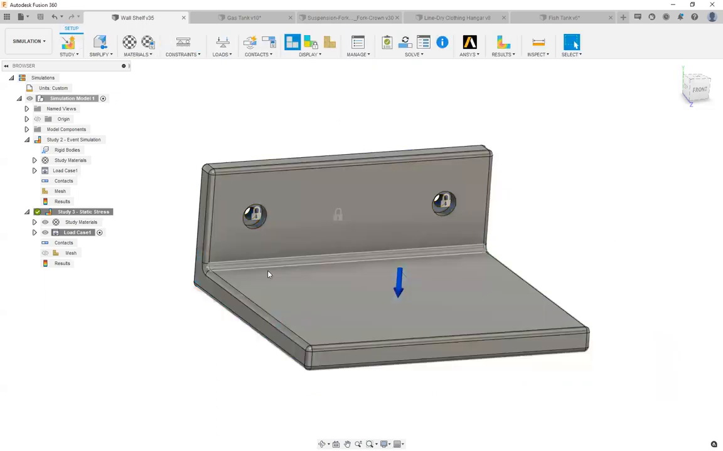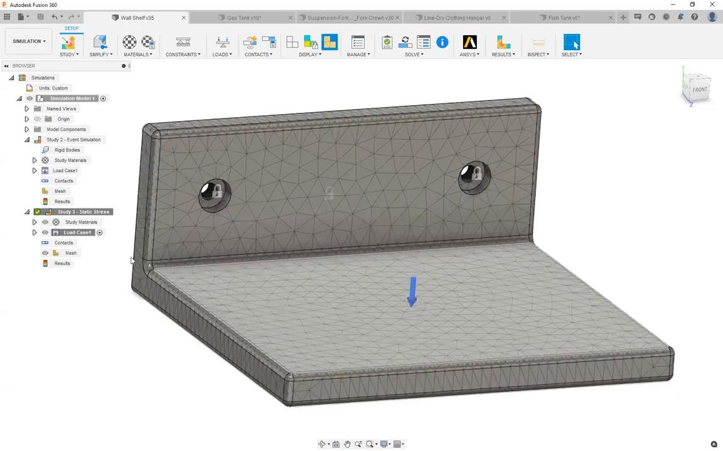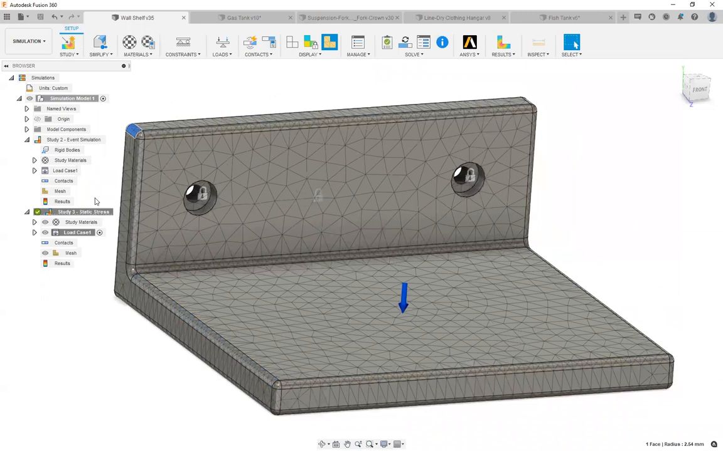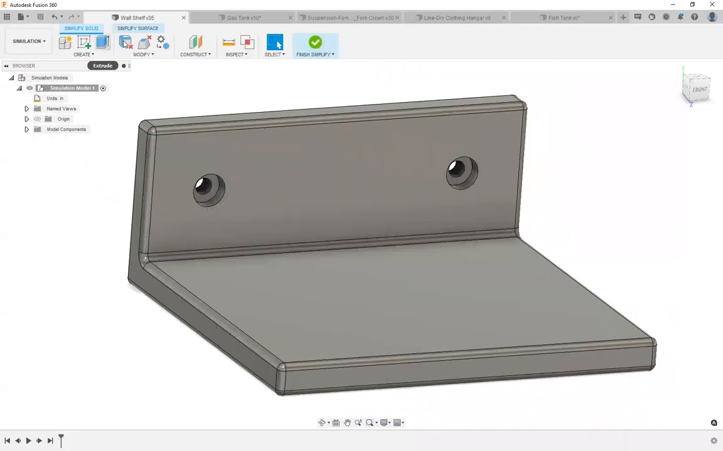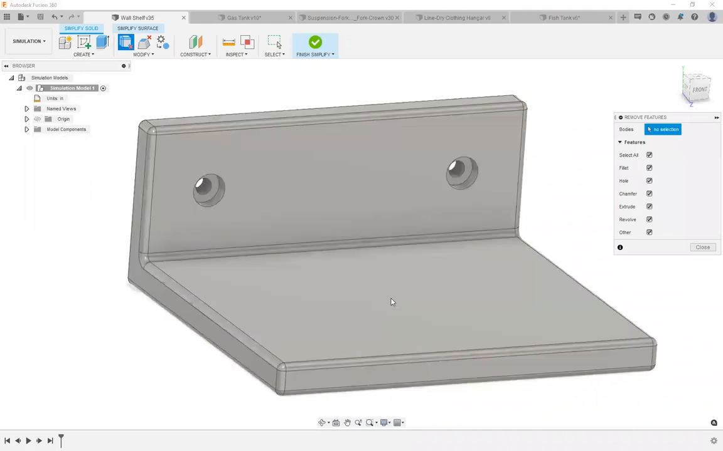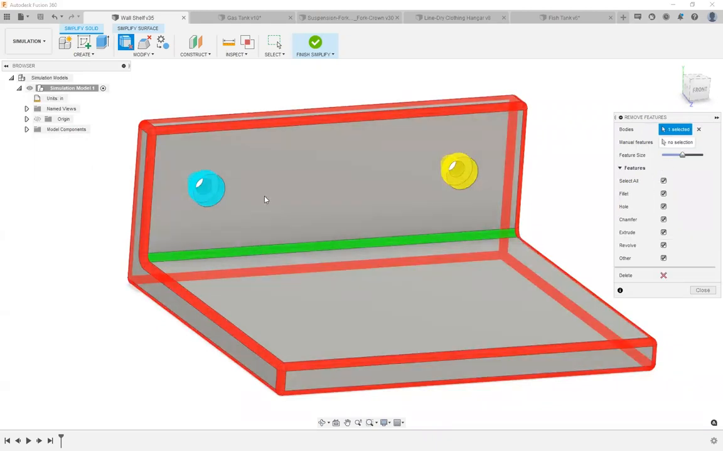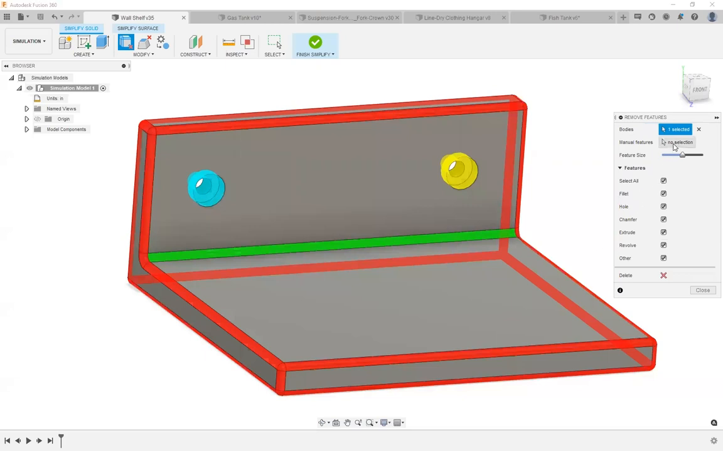In this case, it looks like I didn't simplify this, because if we look at the meshes here, there's a lot of detail going on here, here, here, and there. So what we can do is go back to the simplify workspace, remove some of these features, and then it can calculate less. And this is more critical when you're working with very large simulation models. You don't want to sit there for hours on end waiting for this to finish.